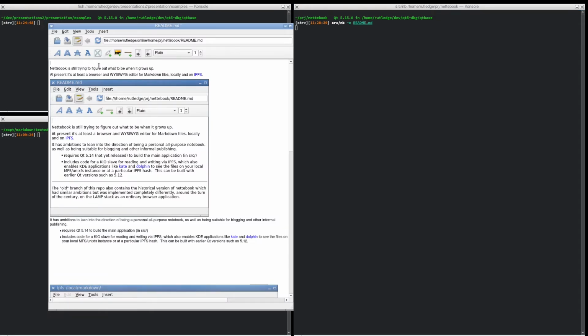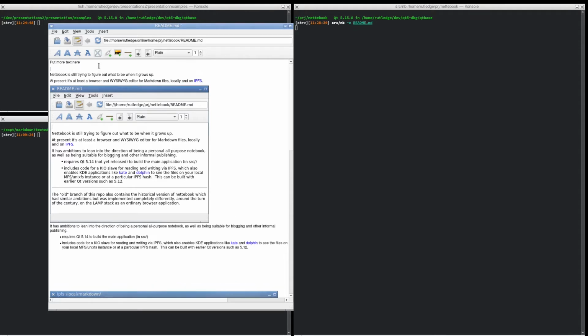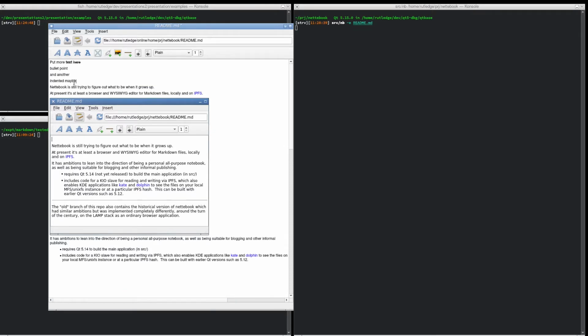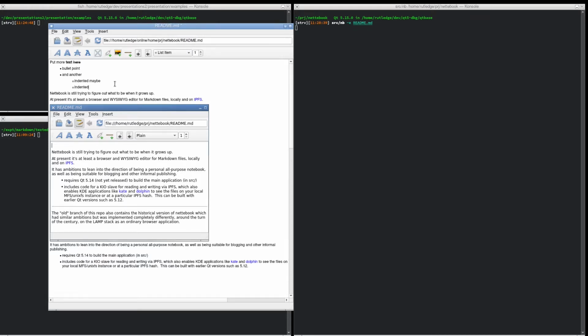So I can edit my README text file now, and I can format it different ways. And let's say I want to add some bullet items. So I can convert all of these to bullet points now by selecting that style. Control right bracket will indent. I can change to a different type of bullet. So it has the three types that Qt supports.